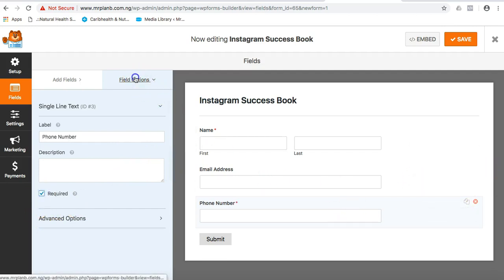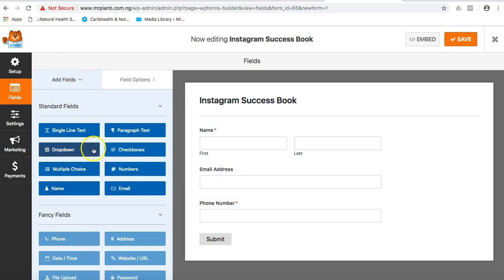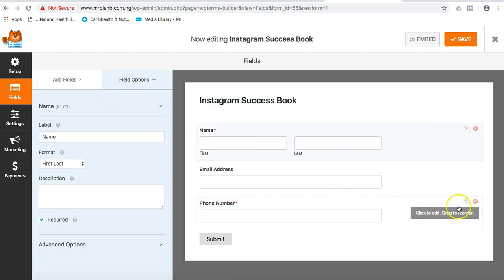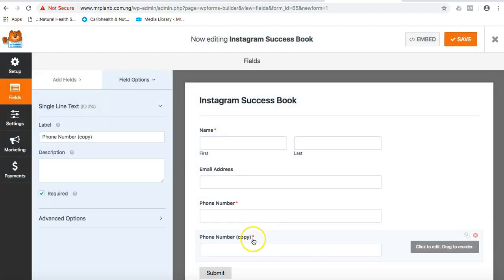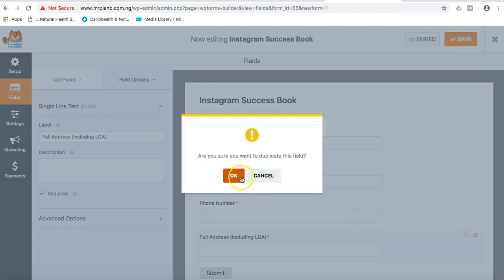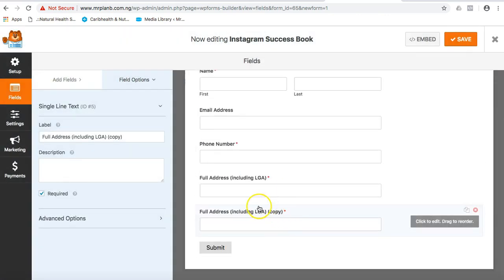Then instead of coming here to choose what you want, you can actually duplicate whatever you have here. If it is similar to what you're adding next, just duplicate. Then change the name to, say, full address. Some couriers require you to put the local government, so you can tell them to include the local government area. Whatever you want to write, just put it there. Then what else do you want? Ask them when you want it to be delivered.